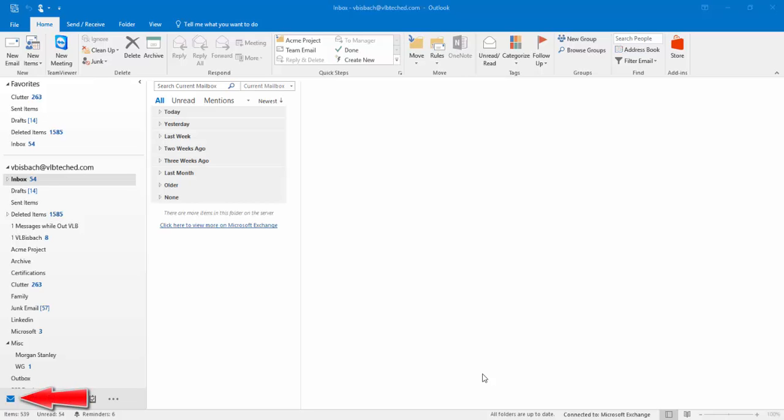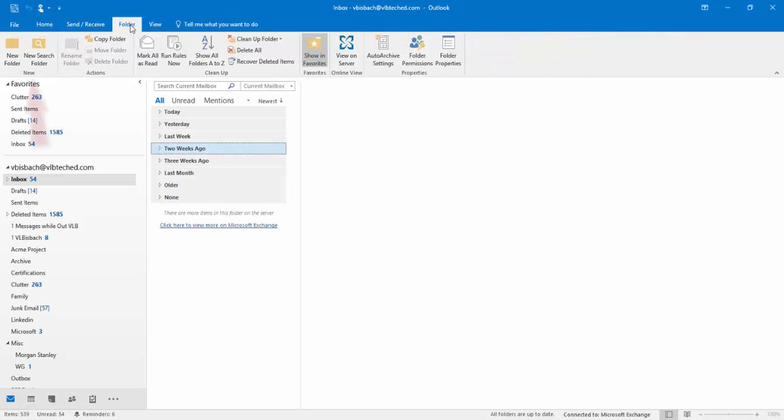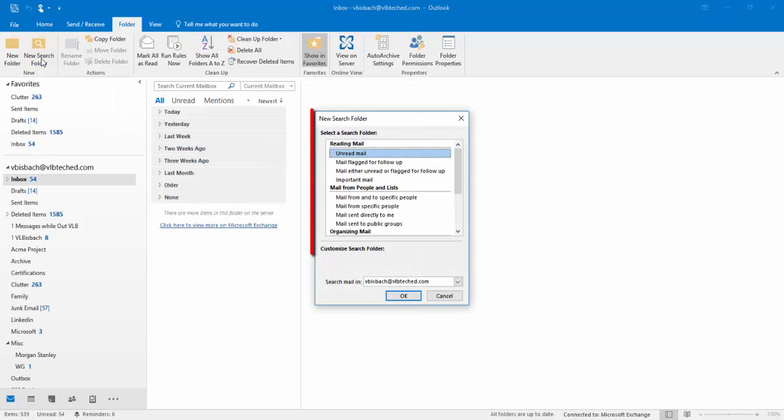First, make sure you're in the Mail app of Outlook, and we're going to click on the Folder tab. Once you click on the Folder tab, we're going to go to the New group and click New Search Folder. Once you click the New Search Folder, it's going to open up the New Search Folder dialog box. And from here, you would click on the predefined search folder you wish to add.